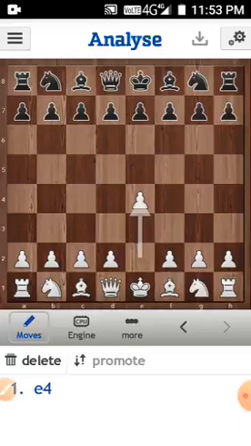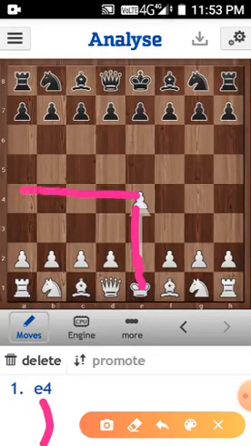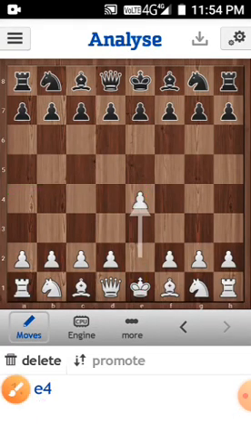And see, for white, E4 is written. E4 is written for this move. Why? Because E is the file and 4th is the rank, and this square is E4. Similarly, black can also move. In the first move, all the pawns can either move 1 square or 2 squares forward.